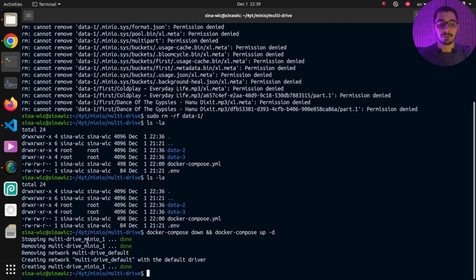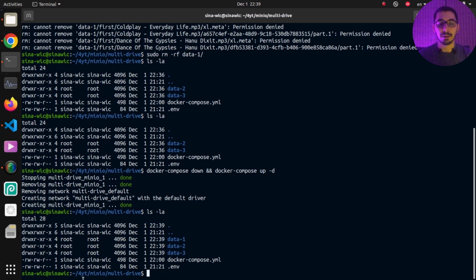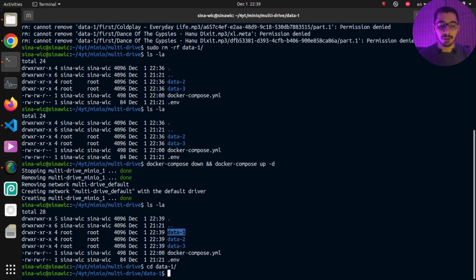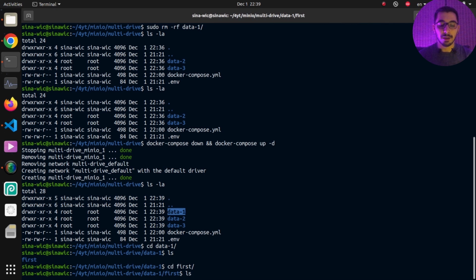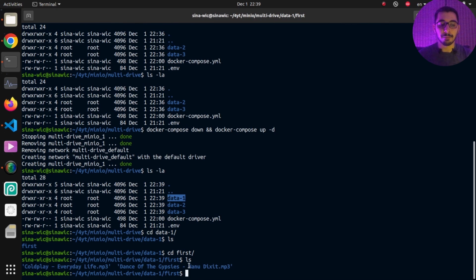So basically the MinIO container gets destroyed, removed and recreated again. And if I hit ls -la, I can see that the data-1 directory has been created. If I move inside that directory and hit ls, I can see my bucket directory. If I cd into that directory again and hit ls, I can see both my files recreated over here. So basically it is as easy as restarting the MinIO container.